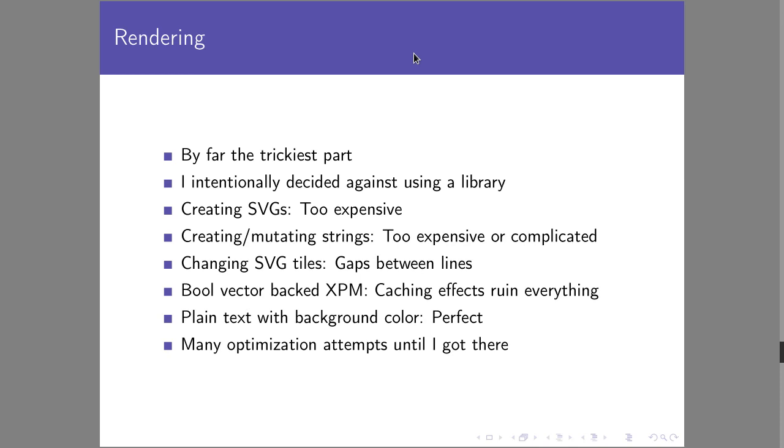I tried changing SVG tiles, which created gaps between the lines. Then I tried to create an XPM file, which was backed by a bool vector, and mutating this bool vector, but the image caching effect made only every nth frame appear, which wasn't good either. Then I had the idea to just use plain text and paint the individual characters with a different background color. This had perfect performance. There were many optimization attempts until I got there, and it was very, very stressful. I wasn't sure whether it would ever get to acceptable performance at all.